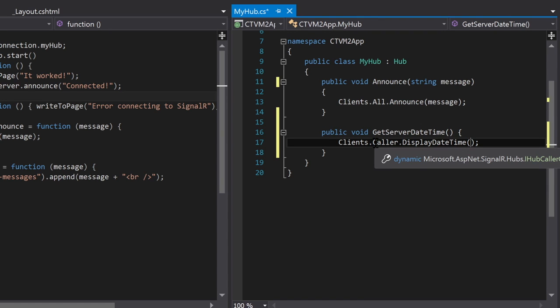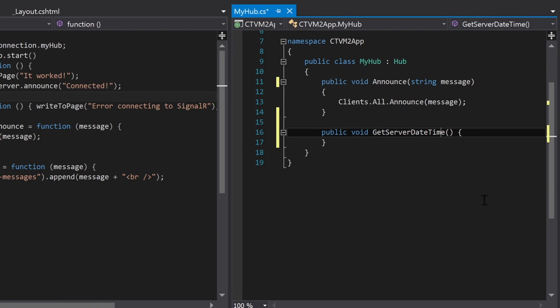But I think there's an easier way to do this. Which one you prefer is totally up to you. I'm going to go over the other way, which is using a return type. So instead of doing this, we can just delete that. And what we can do is return the data type DateTime.